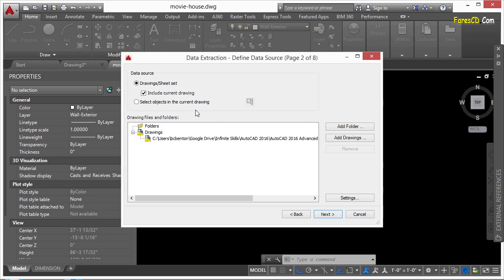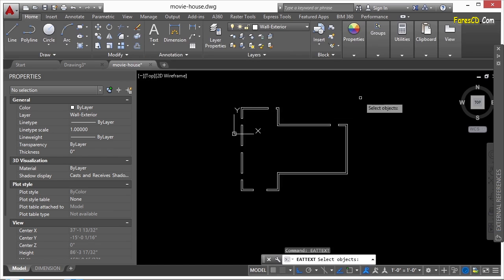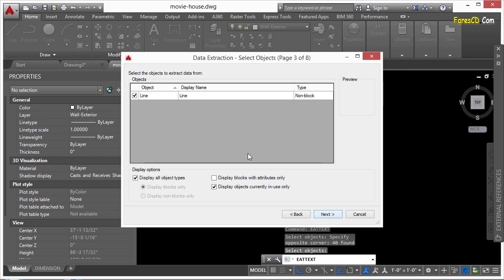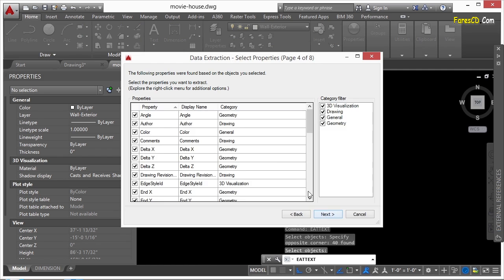Now what we can do here is go through everything in the file, or we can just pick some very specific things. And that's what I want to do. I'm going to say select objects in the current drawing, select these walls, press Enter. Click Next. Now what we have selected here are line objects, and this is what it's telling us. Okay, that's great. Click Next.